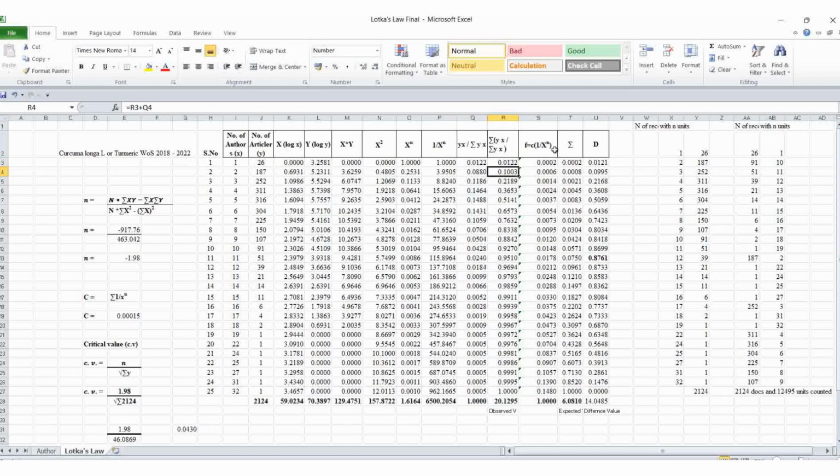Then next we should find out E19. E19 divided by P3. E19, which one? E19 C value divided by P3. So C value, our calculated value is 0.0015. So this is used for the KS goodness of fit test.